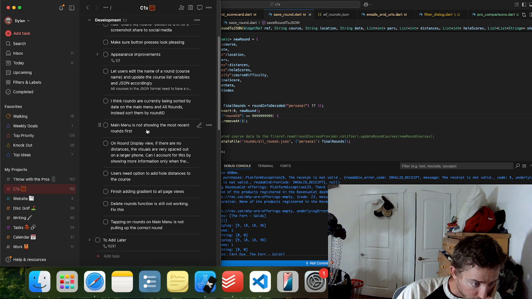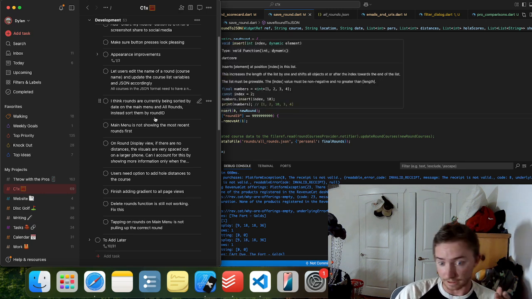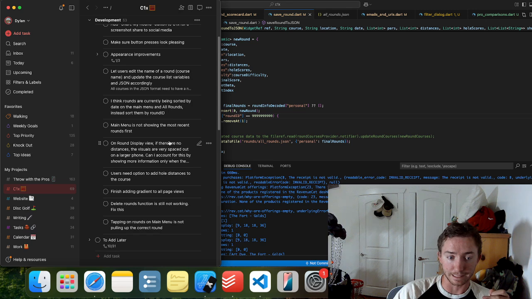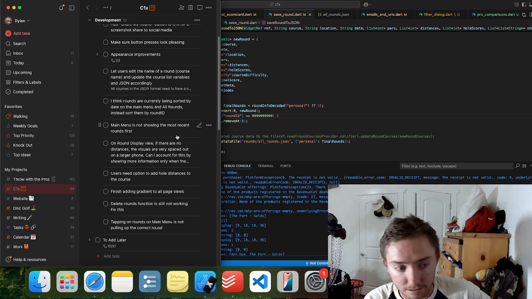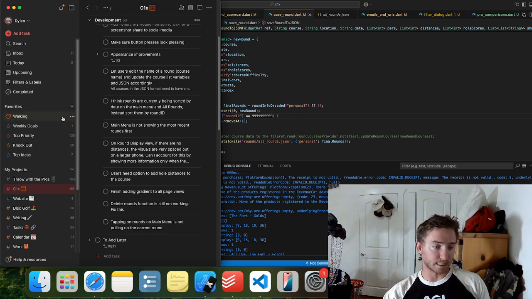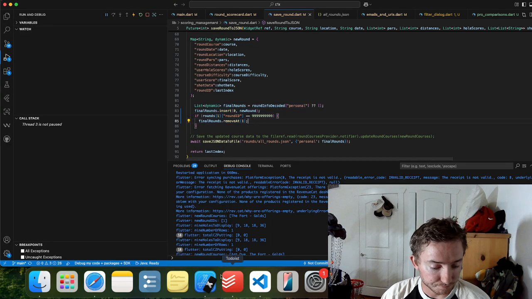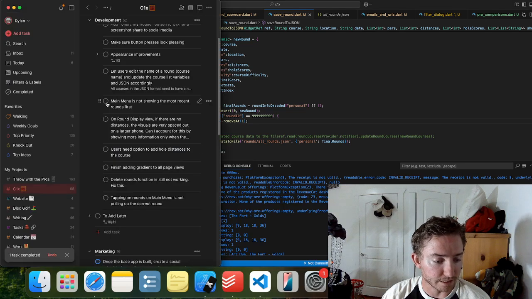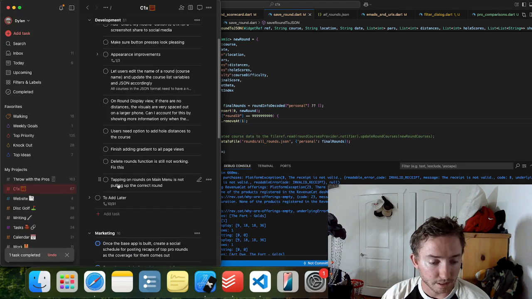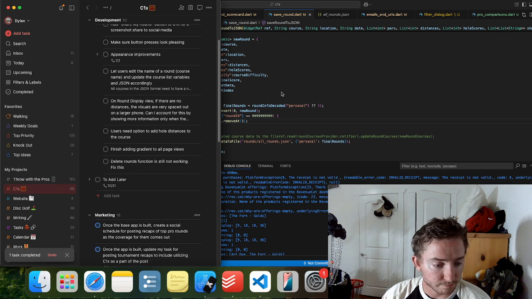So currently being sorted on the main menu and all rounds. I thought they were being sorted by date, but that's not how they're being sorted at all. It is by round ID. It's by just the timing of when they're added into the app, which is how the round IDs are created. So this one was already kind of true, but there was the issue with it of it not showing the most recent round first. That was the issue here. So that is fixed now. And then this issue that I just noticed, not playing with the correct round, also related to it. So those are all fixed.